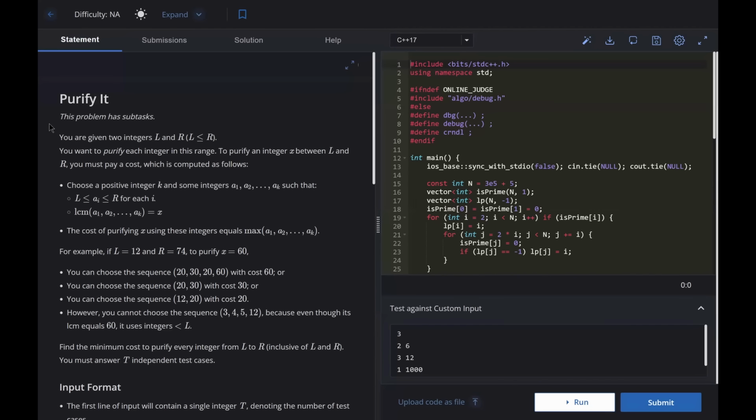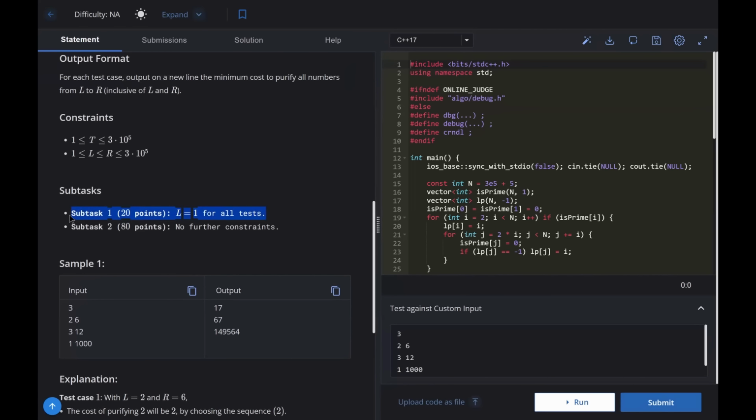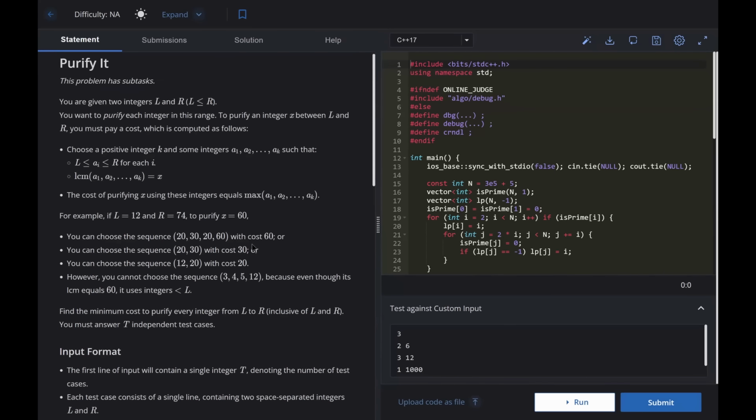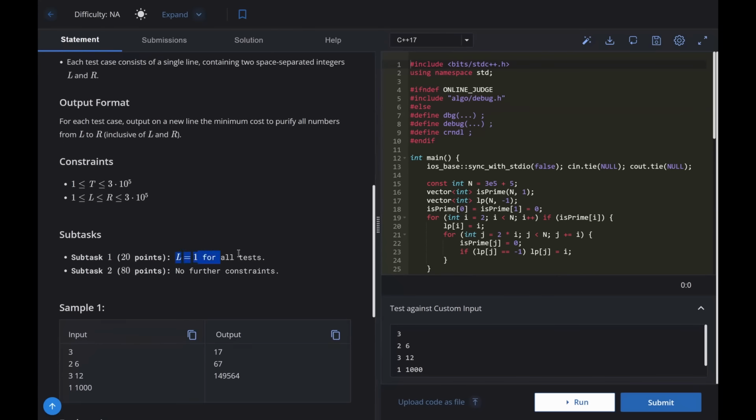Okay, so this is the final problem which we will discuss today. It has two subtasks. I have solved only the first one. I could not solve the second one. For the first subtask, L is always equal to 1, so we will only talk about that.